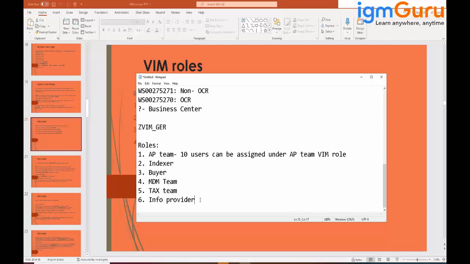That is a VIM document status. Like posted is one of the statuses, in the same way created and indexed are statuses in VIM. The main difference is that created is the one which is created but certain mandatory information is missing. Indexed status will come when all the mandatory information is entered in the VIM screen. Okay, got it.